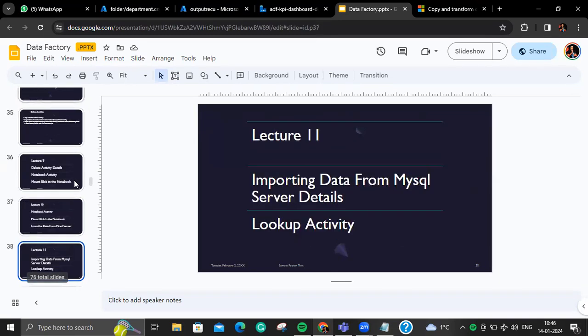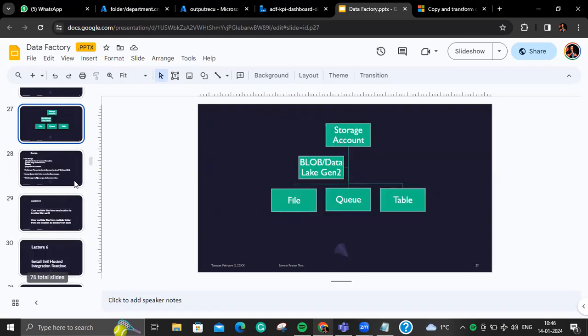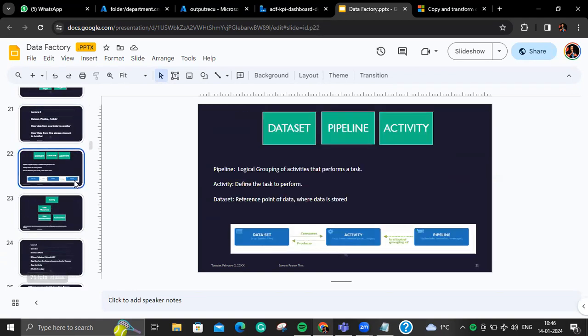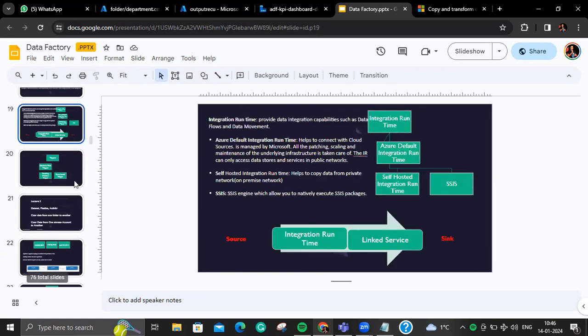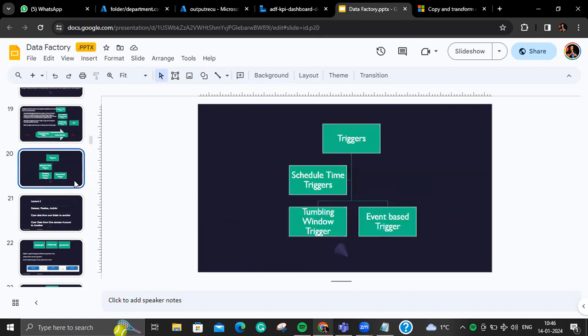Now we will understand triggers. Where is the trigger slide? Yeah. Triggers, very important from the interview perspective. We will today understand only the schedule time trigger. And now let me elaborate what a trigger is and when we use a trigger.